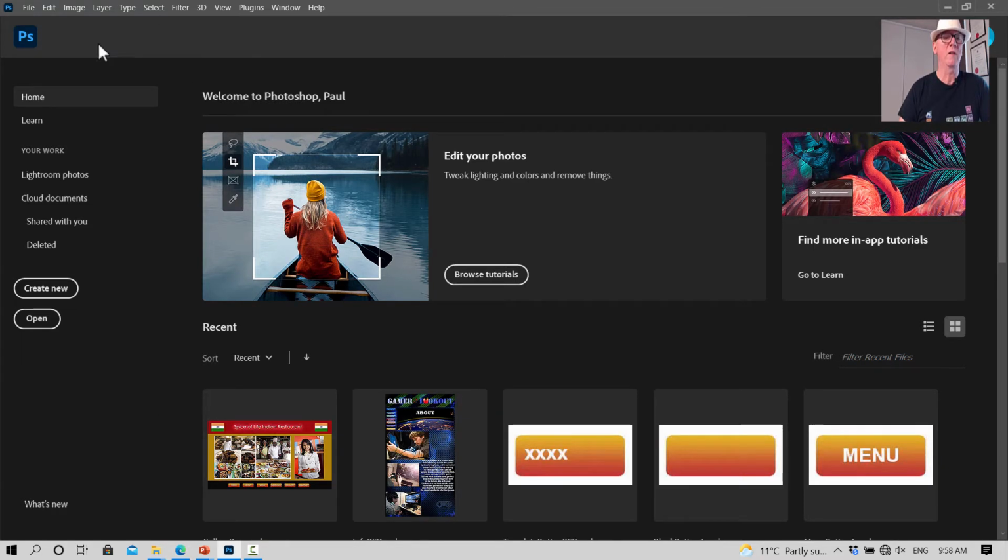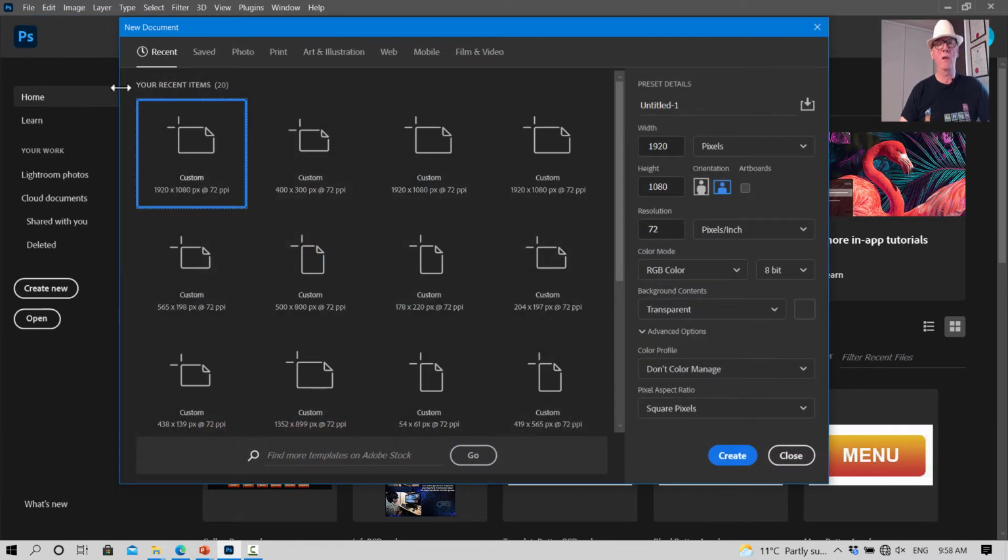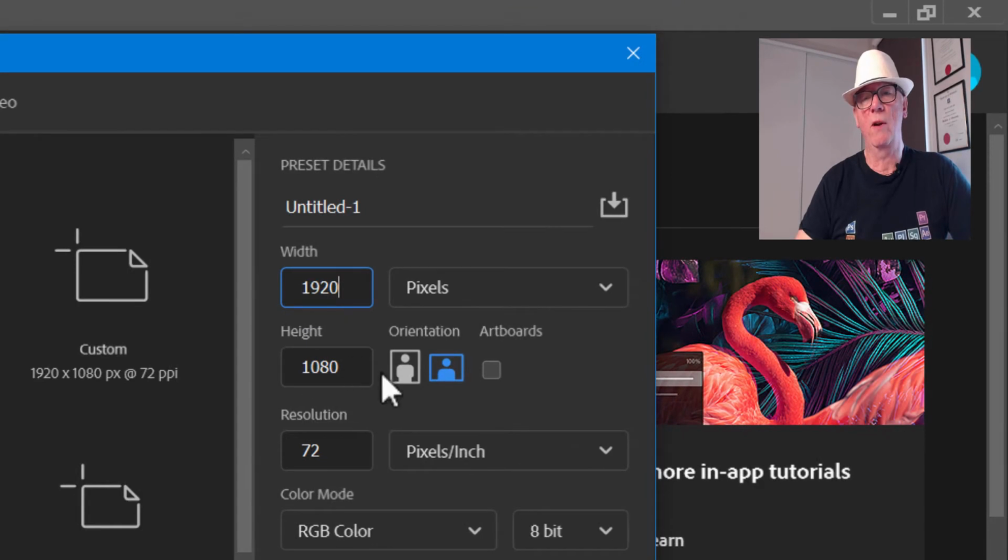Oh, you can see we were doing some work previously. Now we go File and New. So up the top of Photoshop, you go File and New. By the way, this is Photoshop 2021 Creative Cloud. And in here, for our big screen, we're going to have 1920 by 1080.